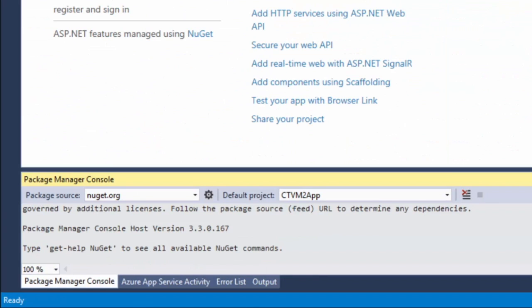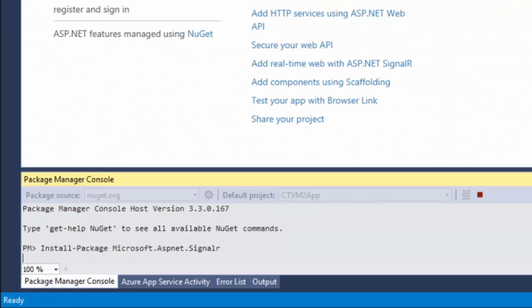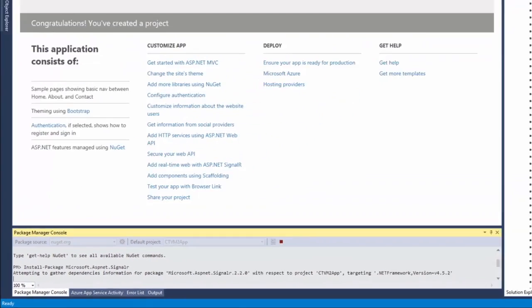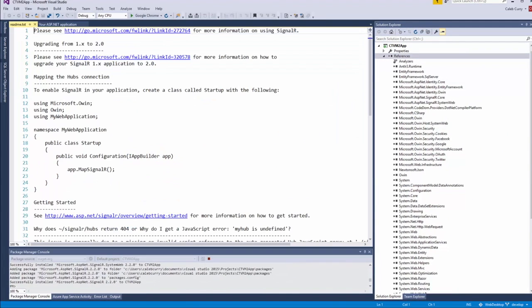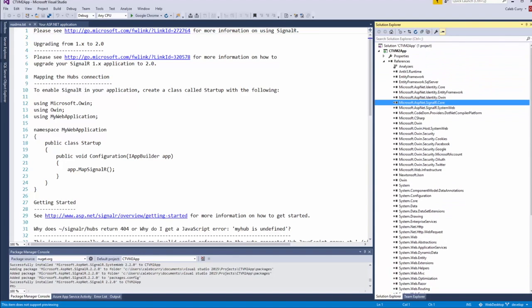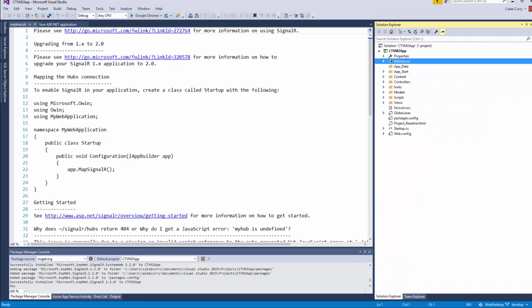When I press enter on here, it just added some new SignalR stuff over here. So now we actually have our package installed, and now we just need to do some configuration. So we need to tell our project that we want to use SignalR.